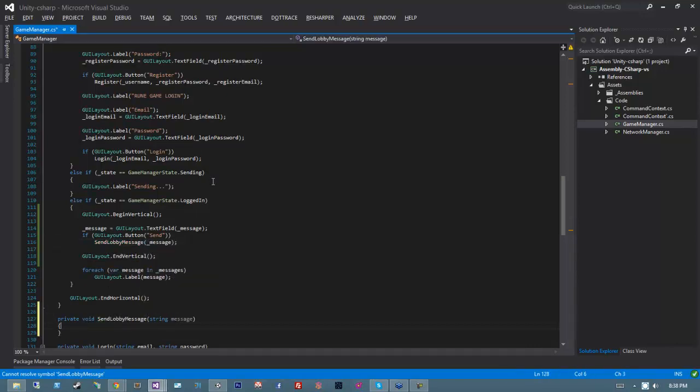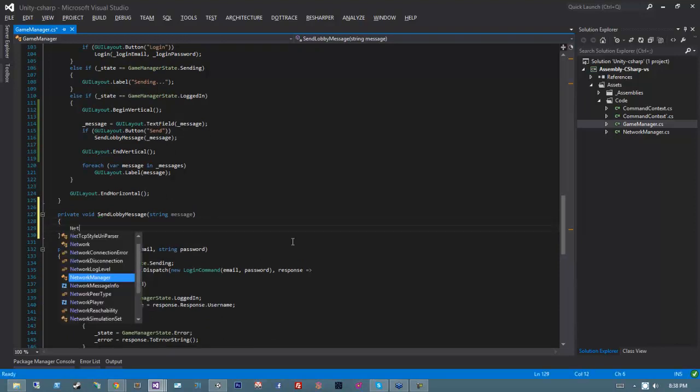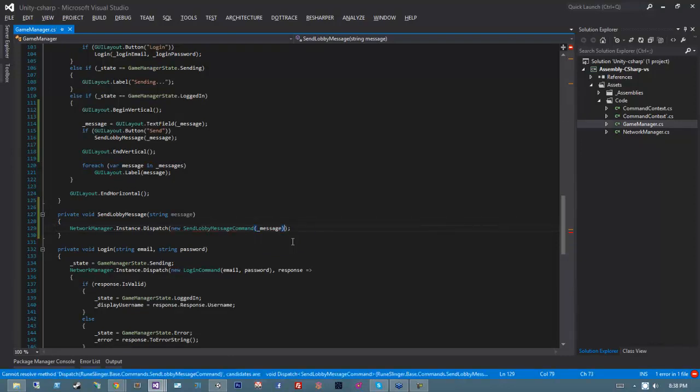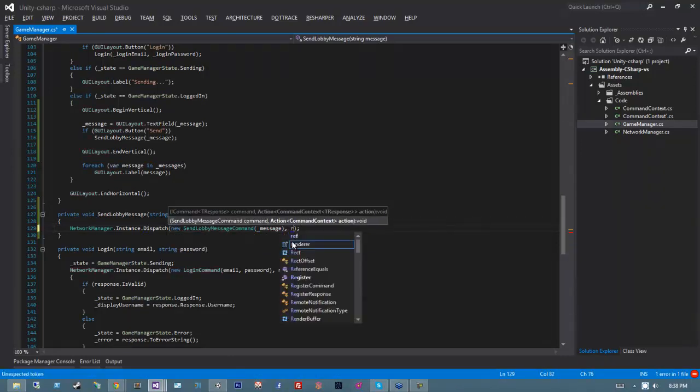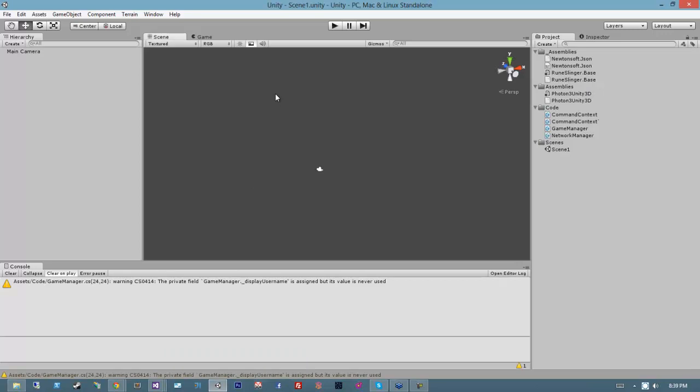So send lobby message is simply going to send a command to the server, and all it needs to do is say network manager dot instance dot dispatch new send lobby message command passing in message, not messages. And then I also need response equals empty lambda. We're not going to do anything with the response of the send lobby command. So that's it. Now this code should work, but it probably won't, because typically code never works.